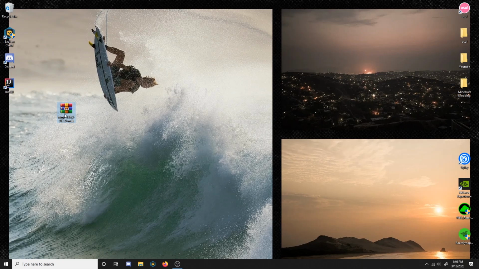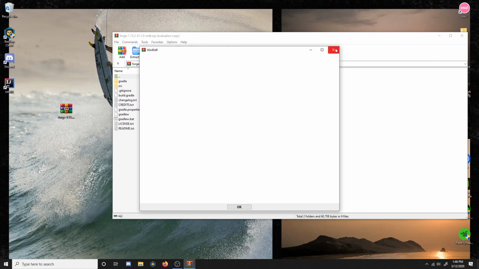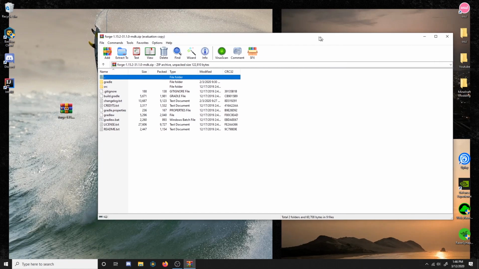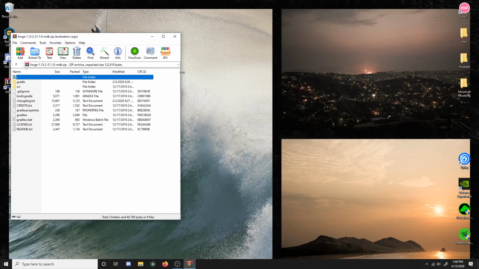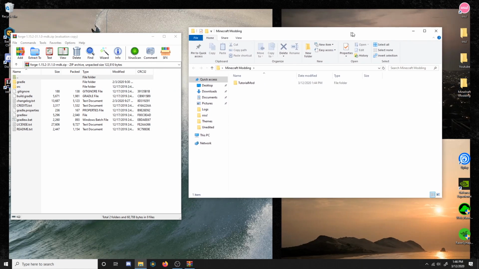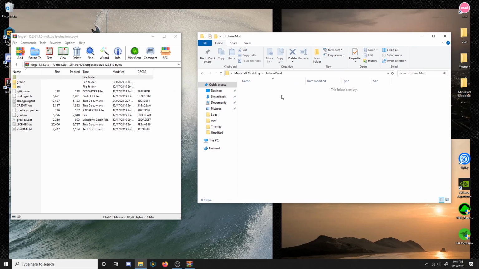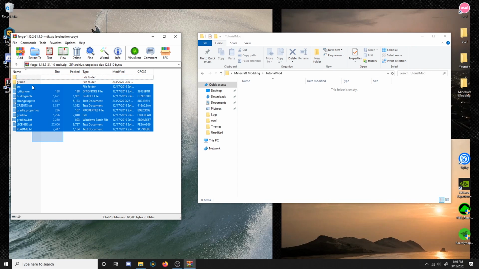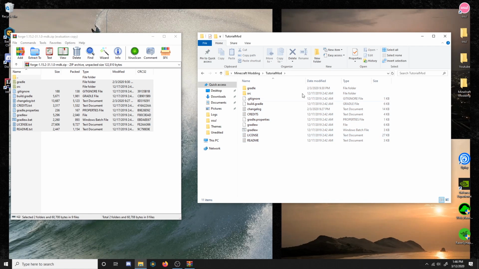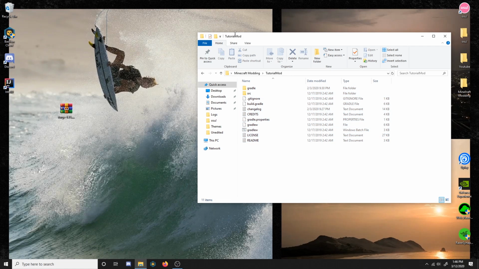So you want to open it up with some sort of archiver like WinZip, 7-zip. I have WinRAR in this case, but double click to open it. And of course, we get this little message here. Move it over to the side, and you can see all the files in here. So open your Minecraft modding folder, open your tutorial mod or whatever you named it, and we're just going to drag all of these files over into our folder. And you can see they're all in there. Perfect. We can close out of here.